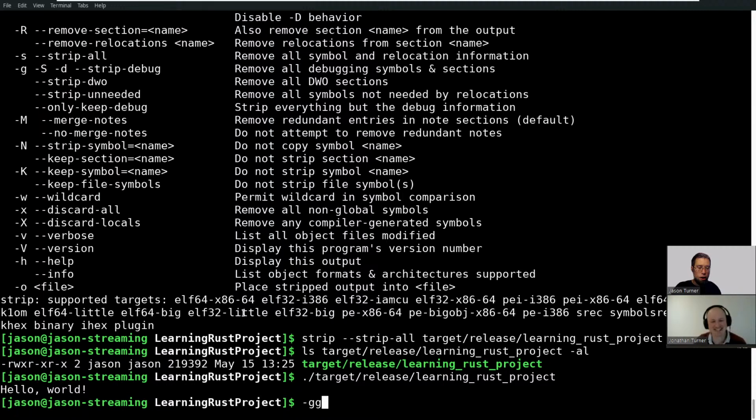For years and years I have been doing -ggdb when I want the full GDB dwarf debugging. Anyhow, if you're on GCC and you just use -g, it's equivalent. So I've been typing more letters than necessary, but whatever. And then I guess the equivalent of release would be like -O3 or something like that. Right. Yeah, O3.